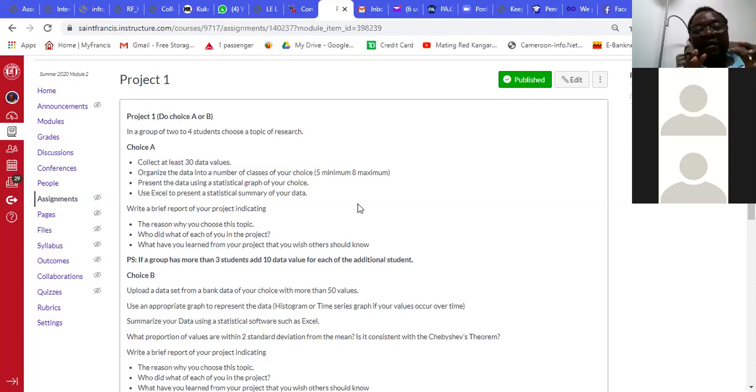Then you write a brief report that will be about maybe half of a page. You don't need to write a lot. Why did you choose the topic you chose? I want to see that. Who did what on your project? You are four. How did you organize yourself in doing the work? What have you learned from the project? So if you are in a group of 4, you should collect 40 data values.